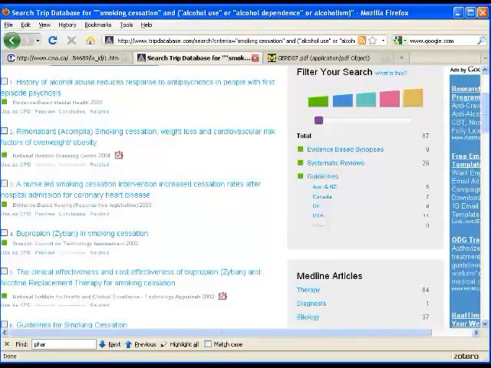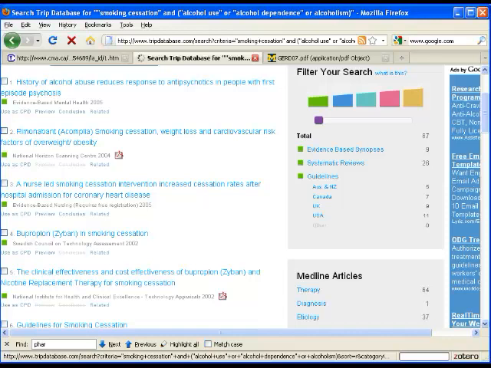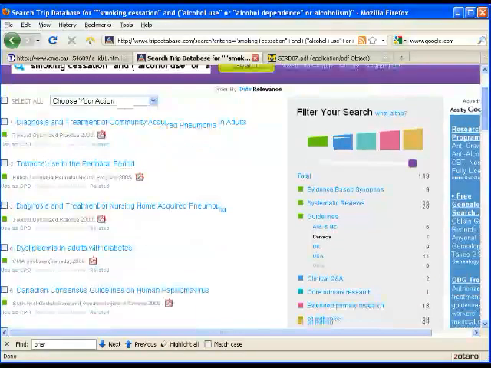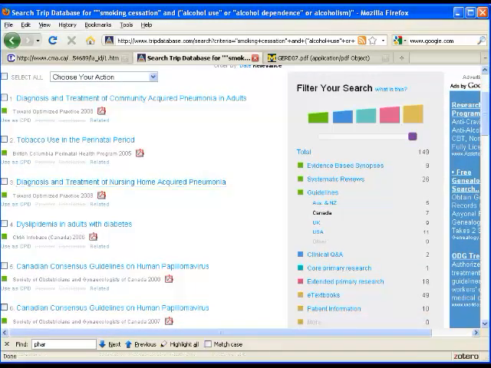So let's look under, for example, the Canadian guidelines for this topic. You'll see that it's actually pulling out from a wide variety of sources. For example, British Columbia Perinatal Health Program. You'll see this one comes out of the CMA Infobase, etc., etc.